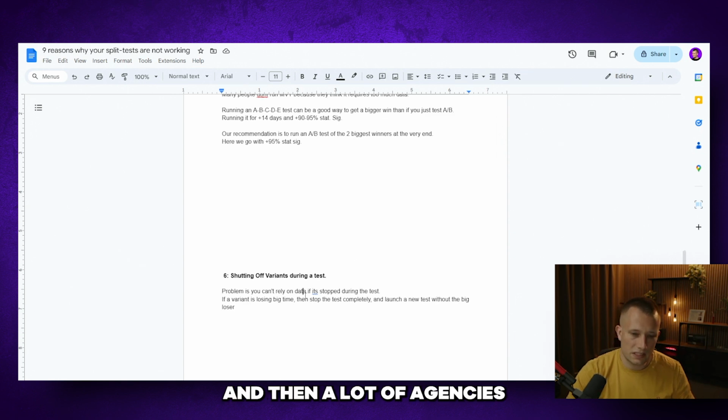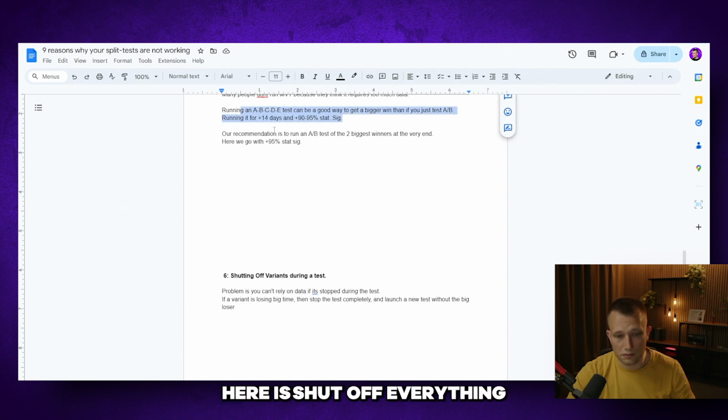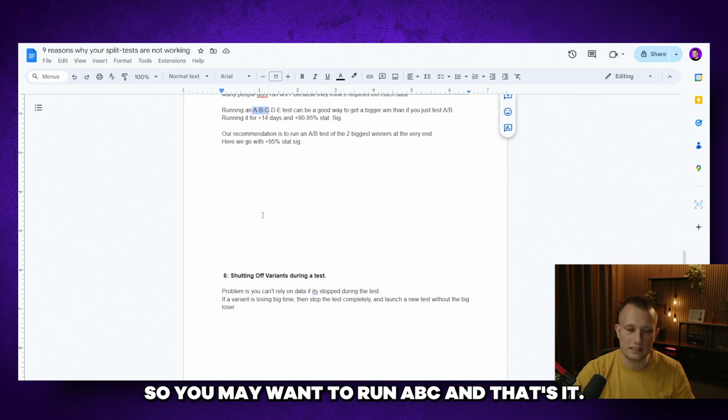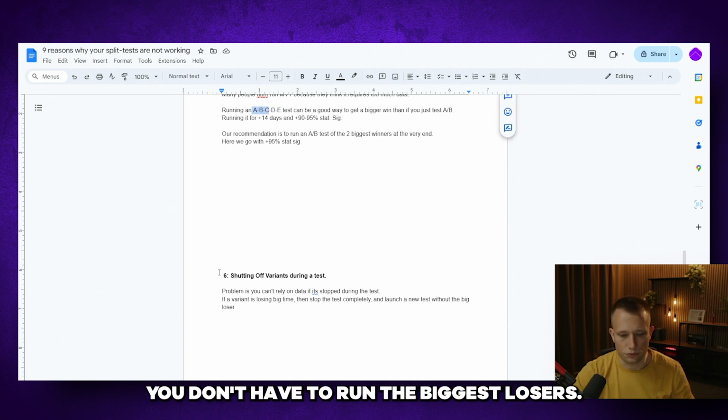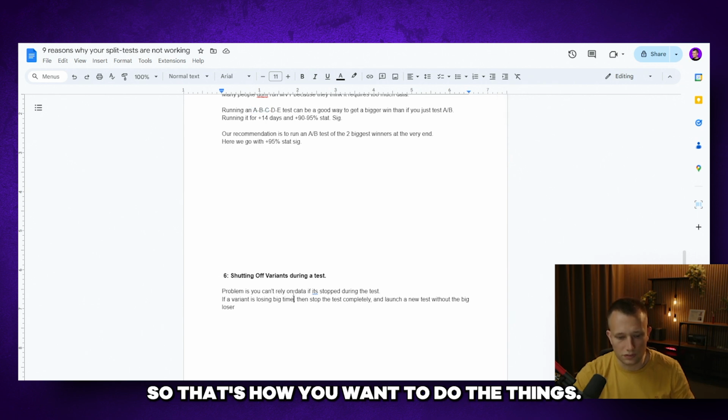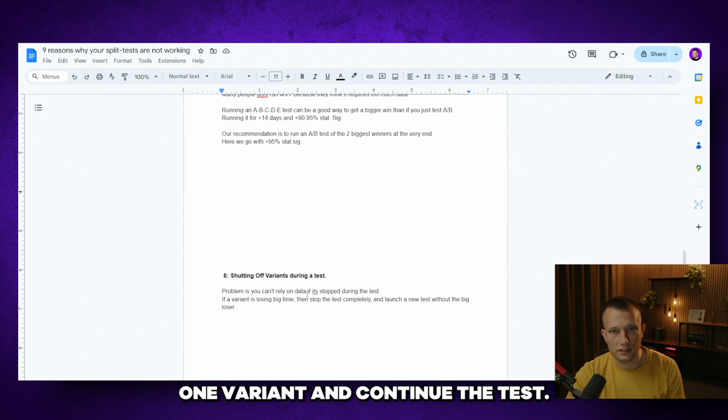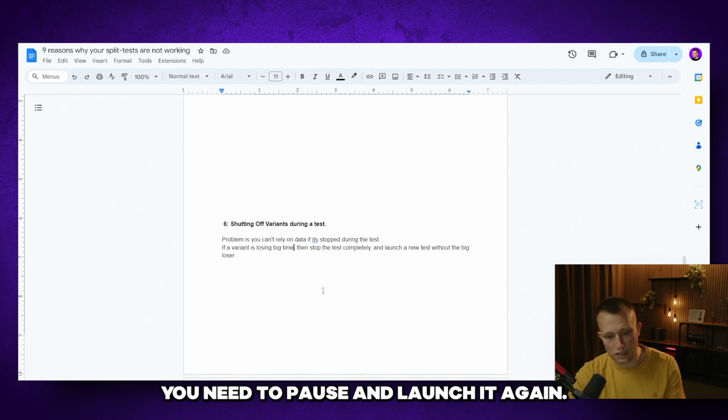And then a lot of agencies are just being lazy. They shut off variant E and they keep running the rest. But this is going to really pollute the data. So what you want to do here is shut off everything and then launch the test again with the variants that are not clearly losing, right? So you may want to run ABC and that's it. You don't have to run the biggest losers. So that's how you want to do things. You don't want to actually shut off one variant and continue the test. You need to pause and launch it again.